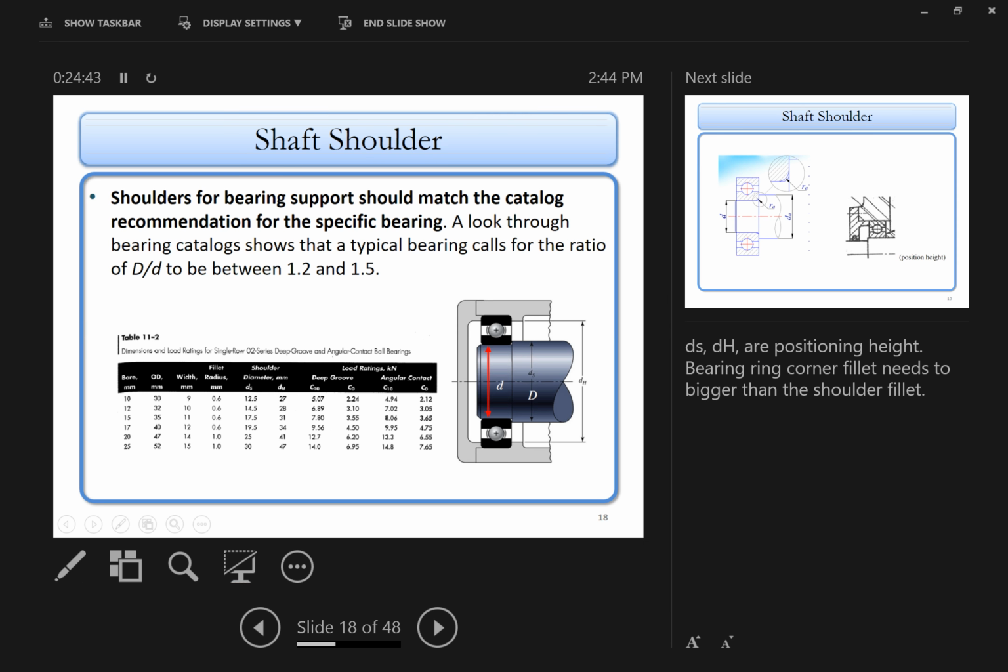So those are basically the so-called ball size of the bearing here, right? Okay. And then also, of course, the outer diameter, the width of the bearing. Okay. And then there is a couple more information here, basically called the shoulder.